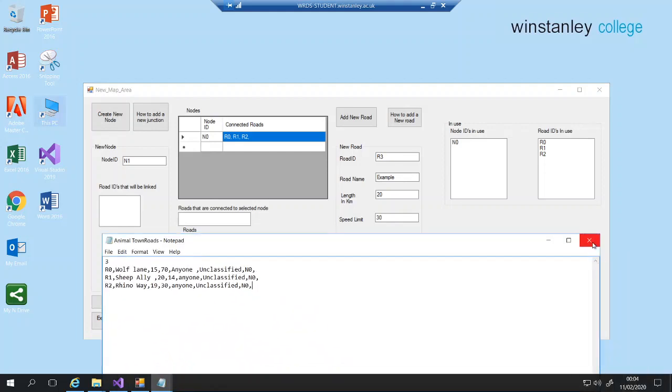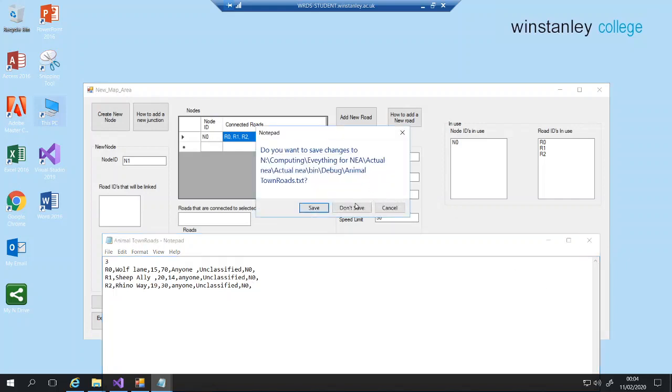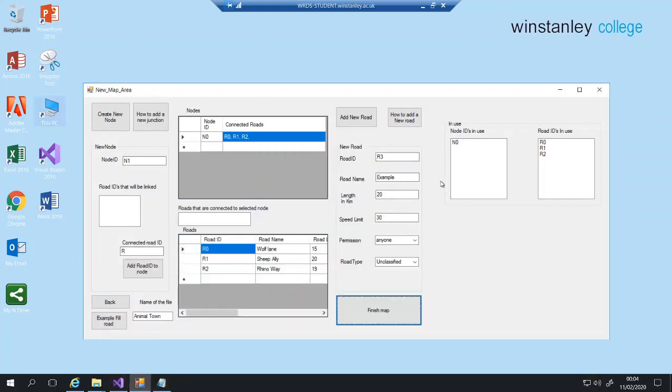So now that that's written successfully, we can do some more testing on here. Another test that needs to be taken is that there shouldn't be able to be a road that doesn't exist added to the node. So if we wanted to add R6, that shouldn't work, which it doesn't. And then we also shouldn't be able to add a road that already exists. For instance, R0 is also invalid and can't be added.